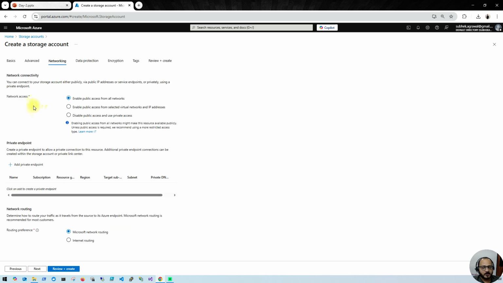Now in the networking part, there are three options we are getting. If you want to enable public access from all networks on this particular storage account, you can choose this option, but again it is not a best security practice. Another option we have: enable public access from selected virtual networks and IP address ranges. Then last we have: disable public access and use private access.